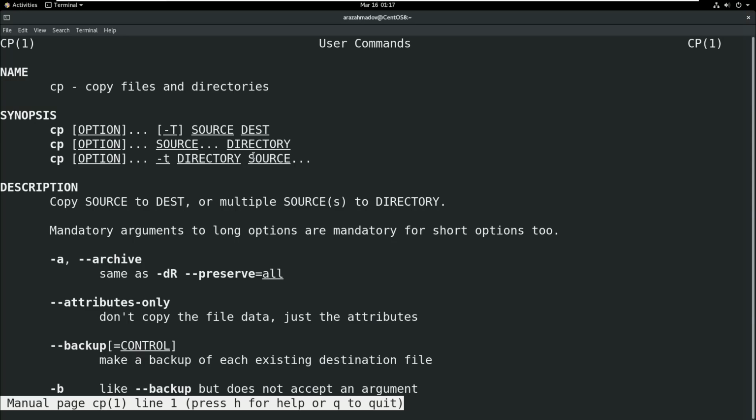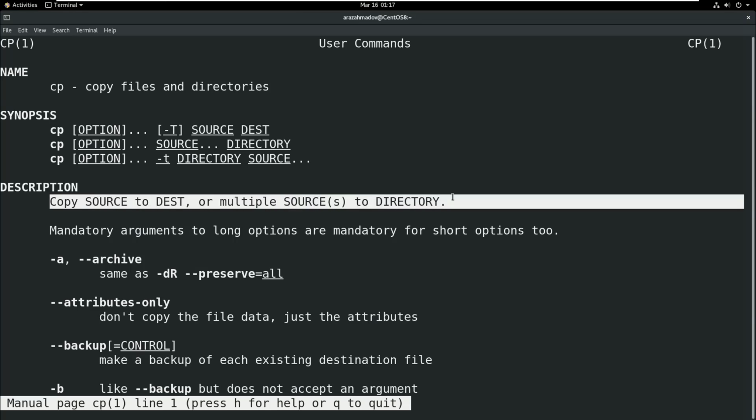lectures in each case. As you can see in the description, it says the cp command copies source to dest, meaning destination, or multiple sources to a directory. Source means from where you start to copy files and directories. Destination means to where you'll copy files and directories.